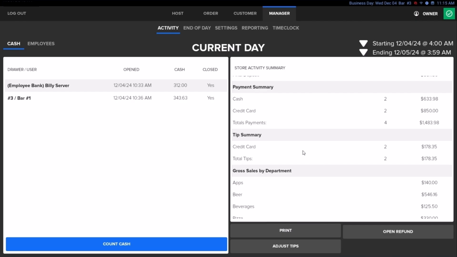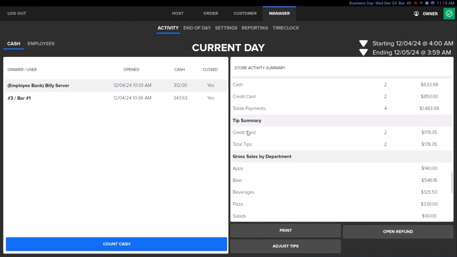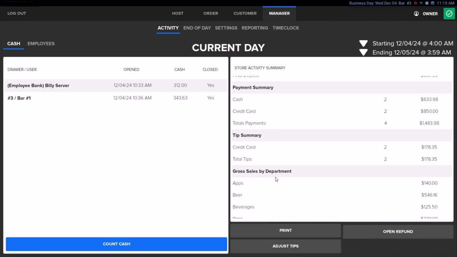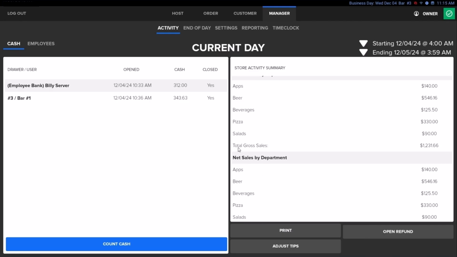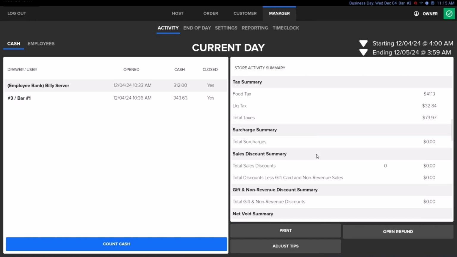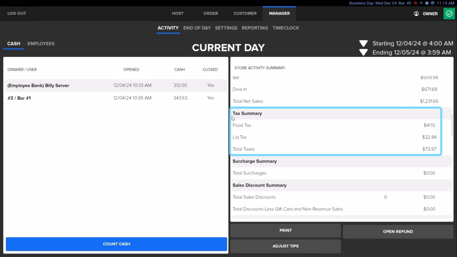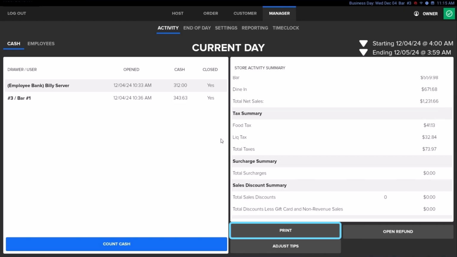Another important area to highlight is Tip Summary. This is the entire house's credit card tip totals. We have a few other sections that you might want to reference. We have gross sales by department. At the end of it, you do get a complete total. Some other areas that are worth highlighting is your tax summary that can be broken down right here. Towards the bottom, you can print this report out, and you can have a paper printout of your financial overview for that day.